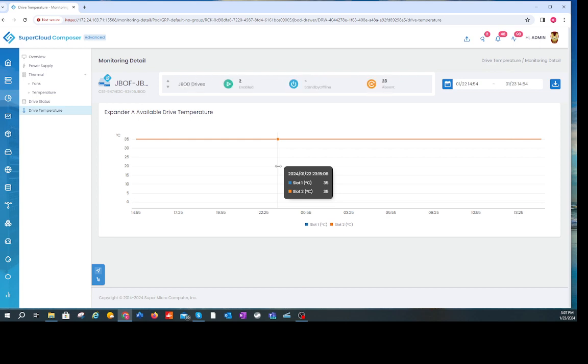Keeping an eye on your storage, making sure it's running properly, with no loss of data and no hardware failures. All of this can be provided through triggered alerts through our alert management system within SCC. So that wraps up today's session on storage appliance lifecycle management for day 0, day 1 and day 2 operations.